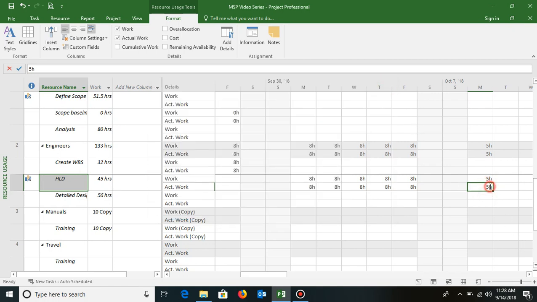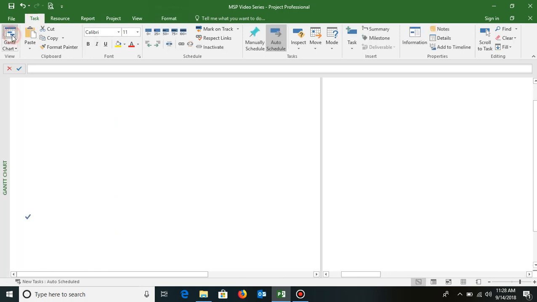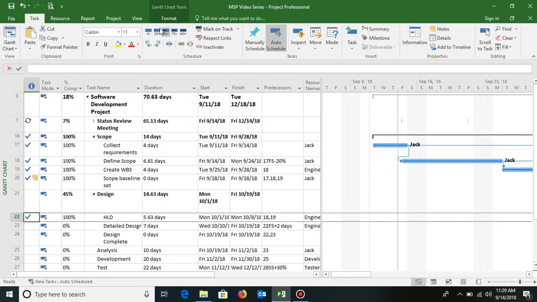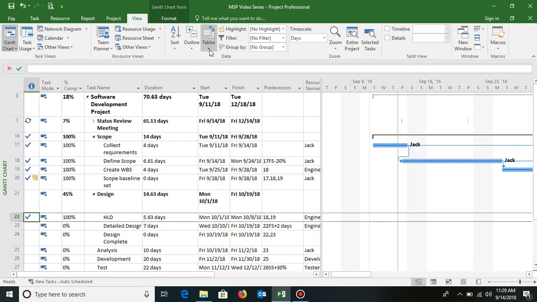Just click once so that the fields are enabled to be edited, so you can update it here as well. So you can update through actual hours of work as well. So let me roll back to my Gantt chart view, and let's now view a few of the variances.